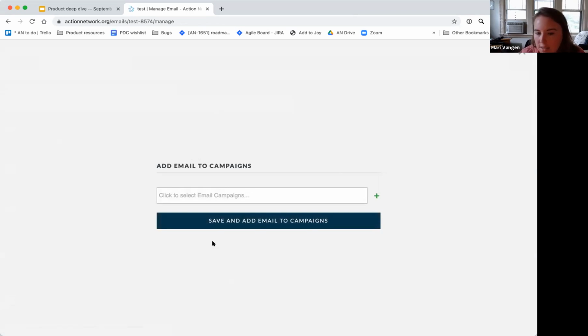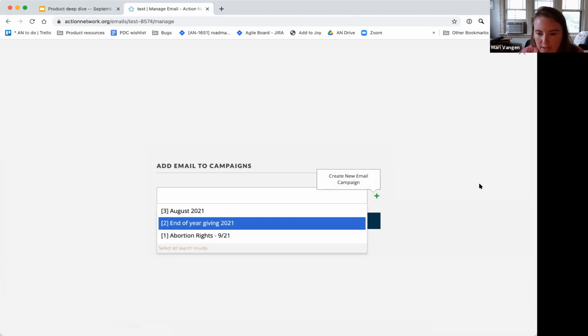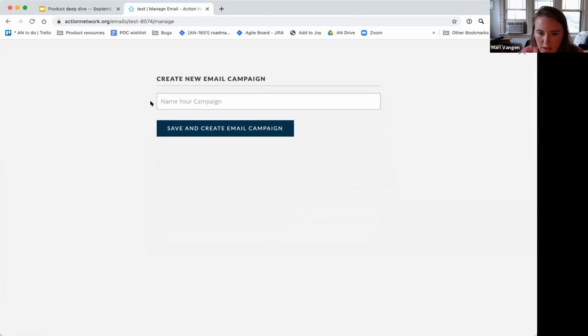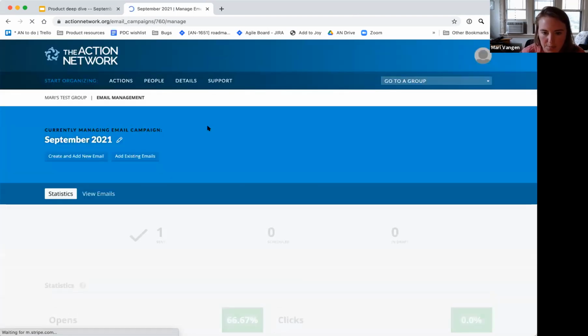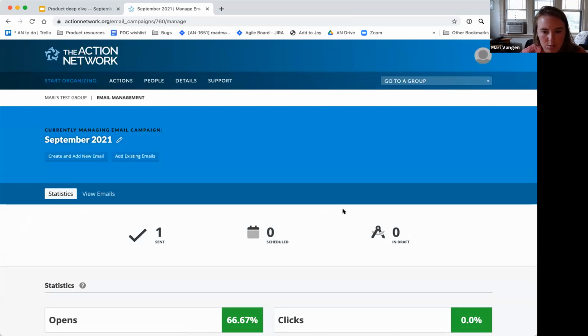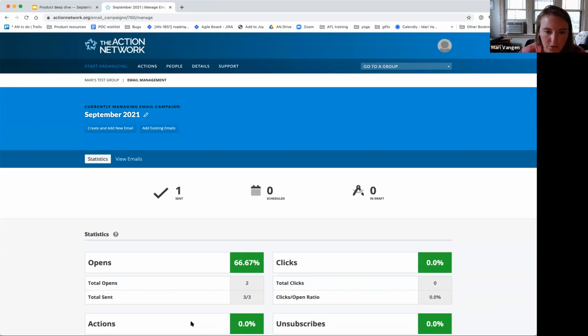I can either add this email that I already sent to an existing email campaign, or I can click this green plus button and create a new one. I don't have a September email campaign, so I'm going to create a new one here. September 2021. And I'm going to save and create my email campaign. I'll scroll up just a little bit. This is what the full page looks like here.